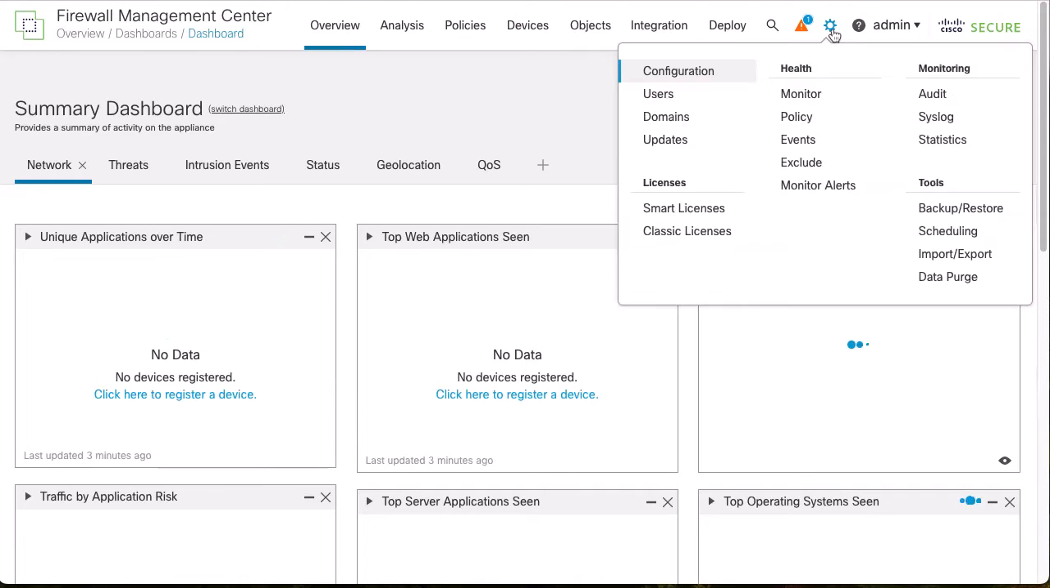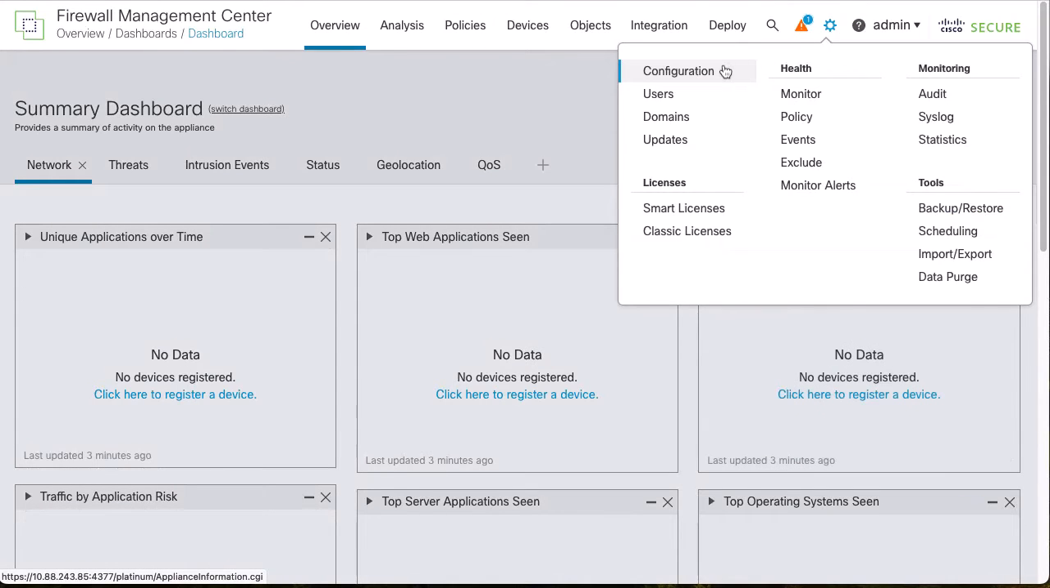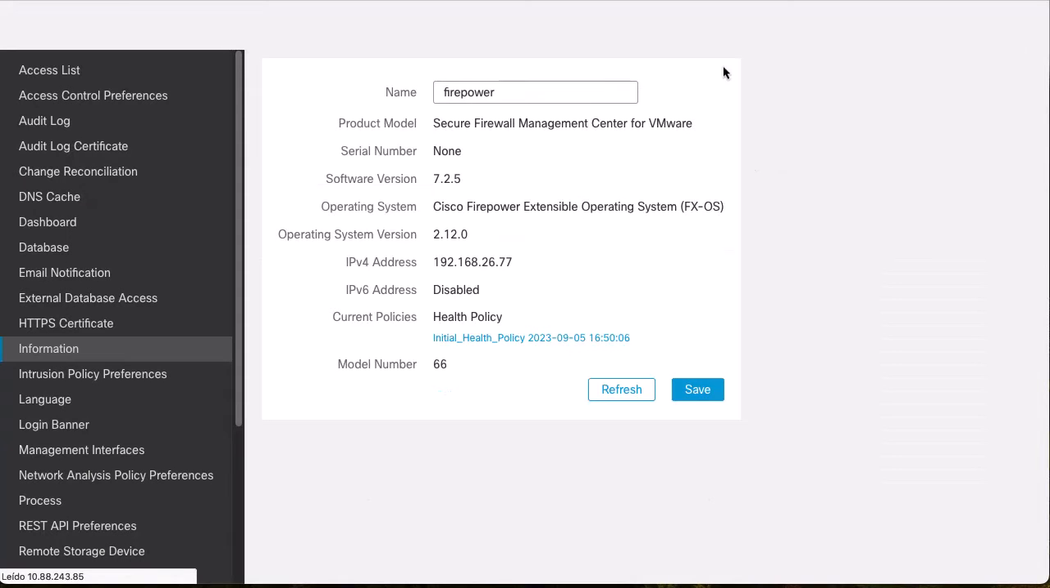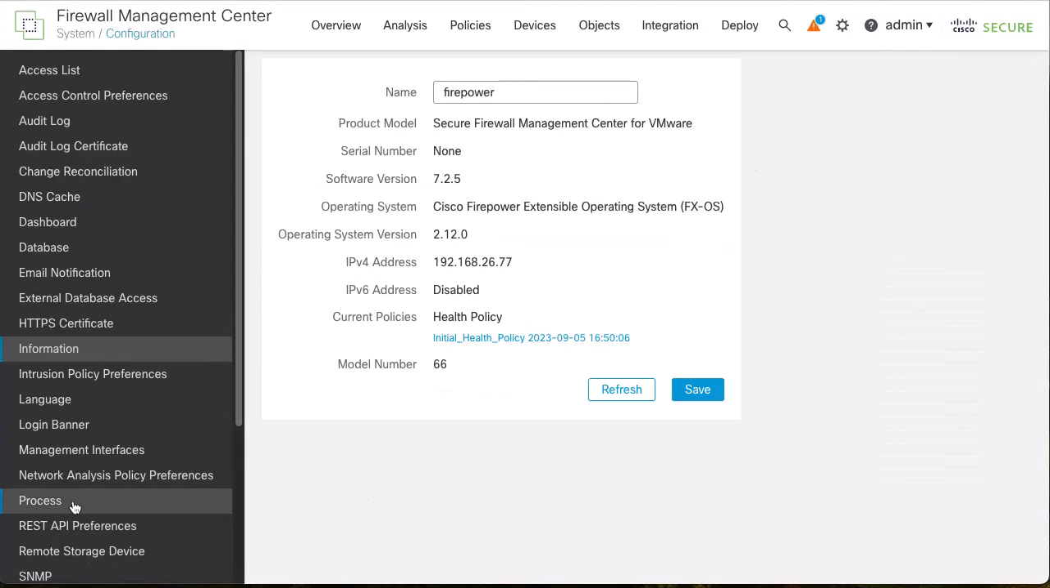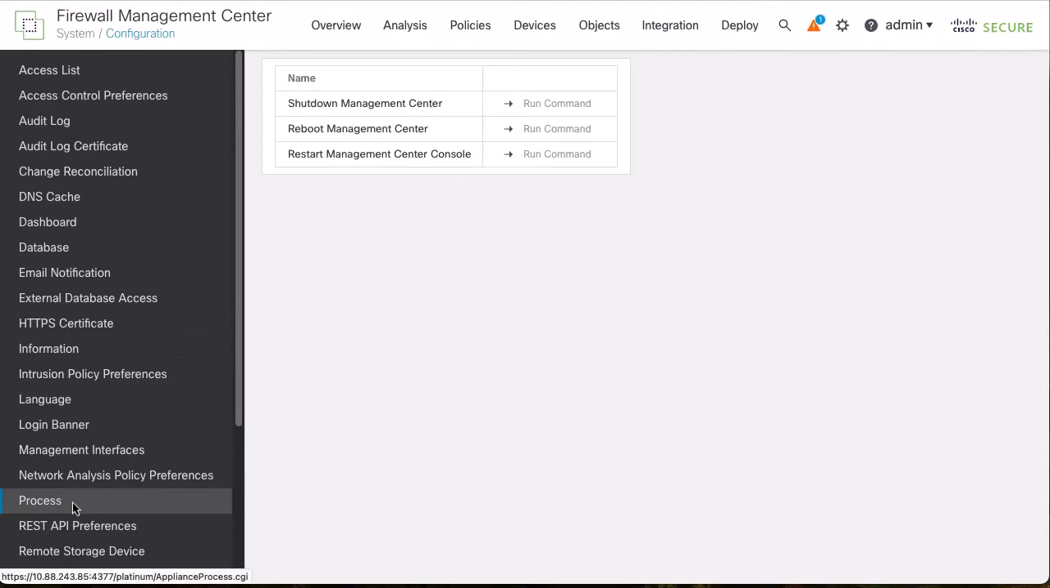Please see that we need to click on System, Configuration, Process, and then when this screen appears, we need to click on Reboot Management Center.